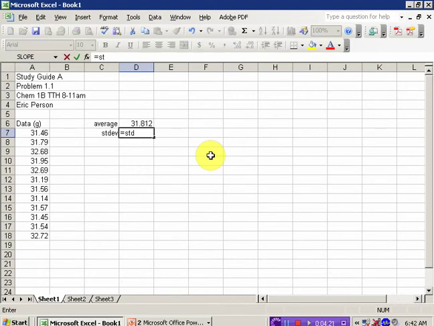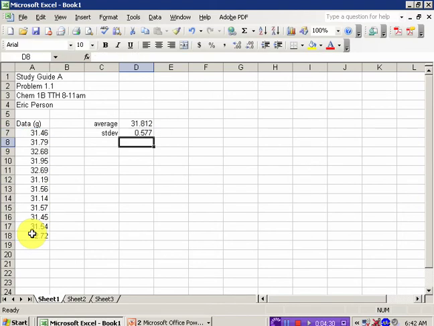Standard deviation you do similarly: equals STDEV, open parentheses, the range of cells for which you want to compute your values, close parentheses, enter.